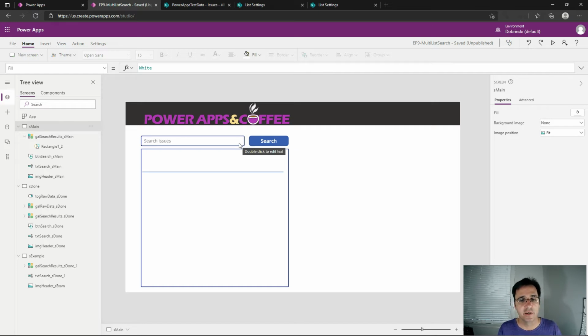Now, if you want to put it on an icon in the box, you click the magnifying glass. However you want to do this is up to you. I'm going to put it in a search button so we can see how the functionality works. However you want to customize it is up to you.